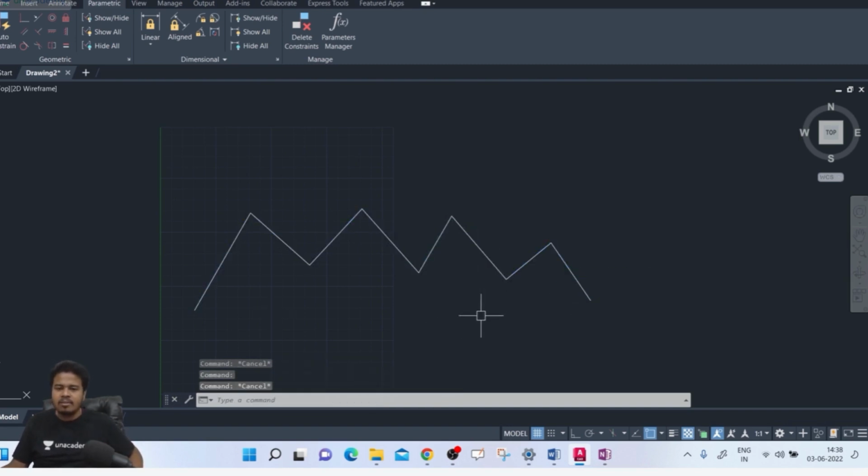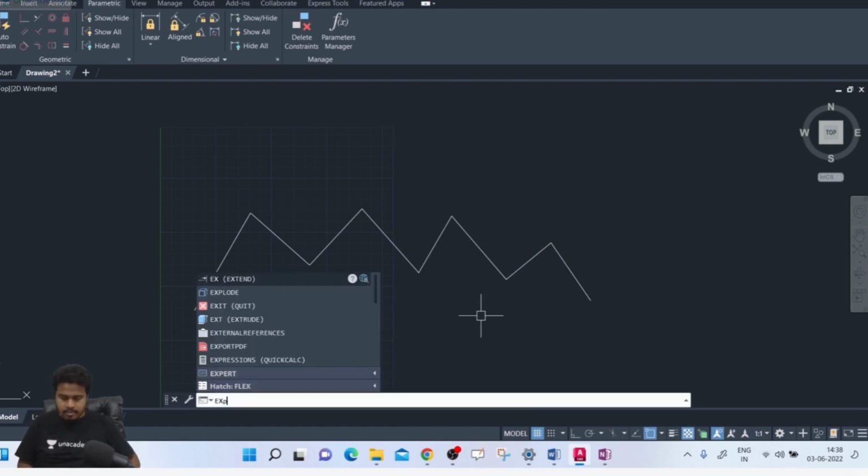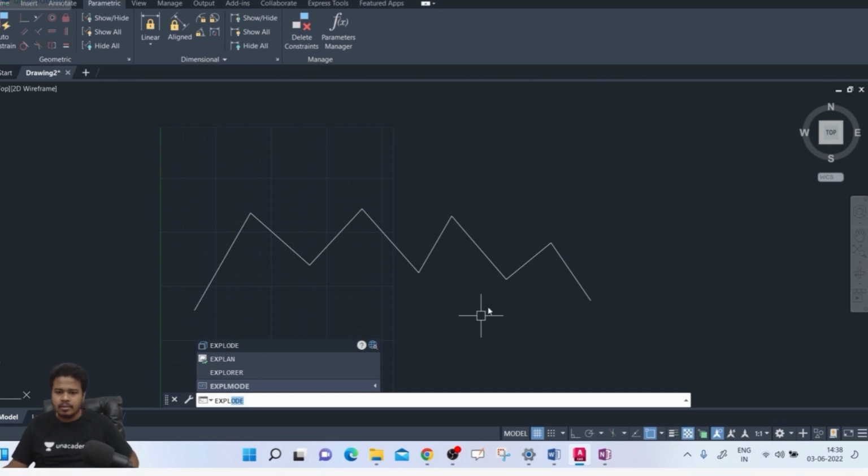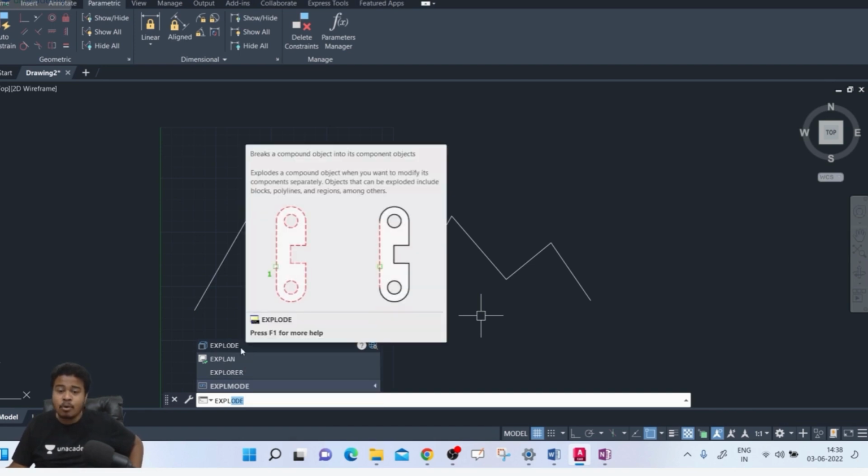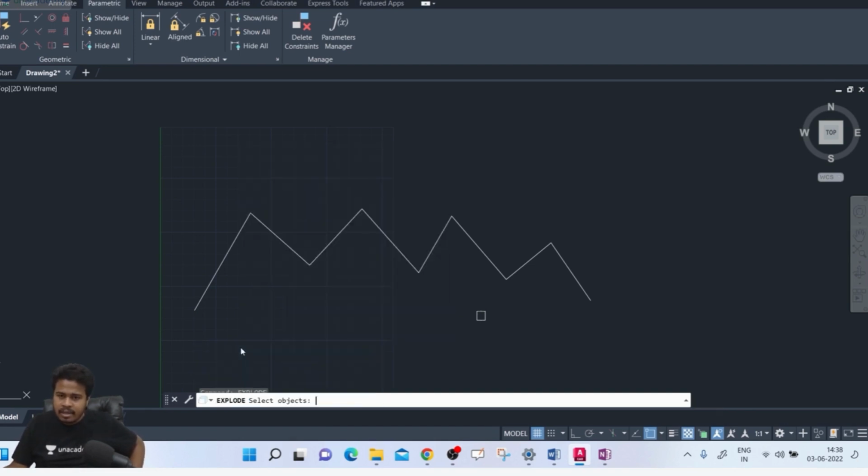Now explode. EXPLODE, explode command. See, you can see here, it will directly suggest us explode. Enter. Now select the objects. Actually, explode is, what can I say? It is the opposite of join. Explode means if you select the object and press enter.